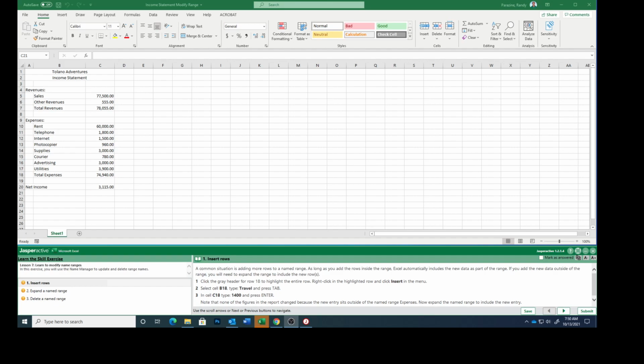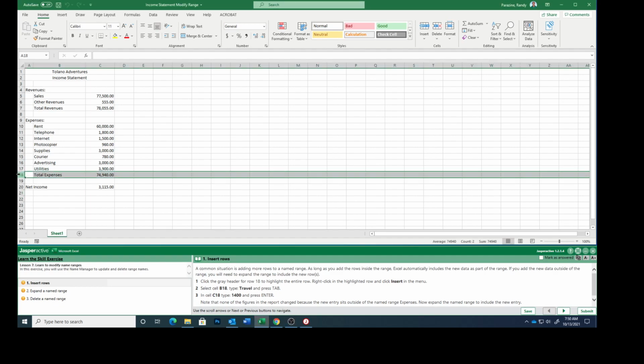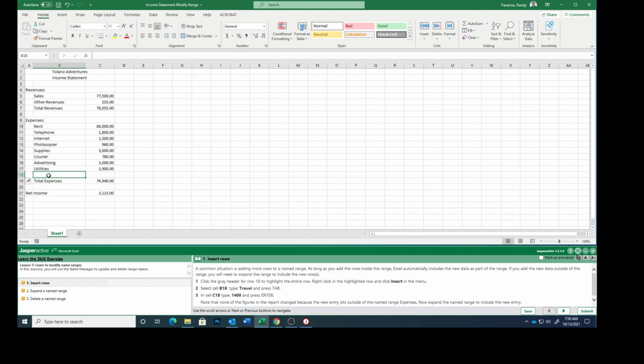So click the gray header for row 18. Right here, we've highlighted that entire row. Right click and click Insert. Now select cell B18 and type Travel and press the Tab button, which moves you over. In cell C18 type 1400 and press Enter.